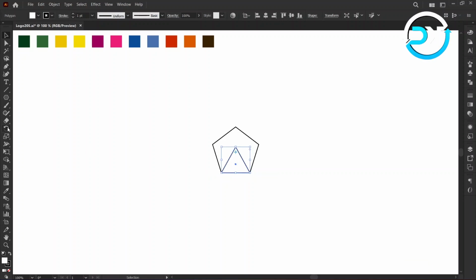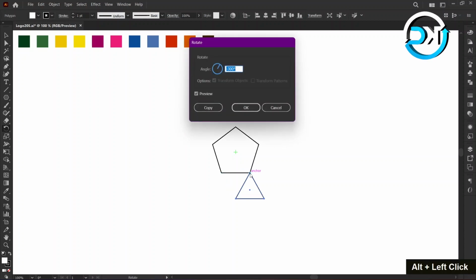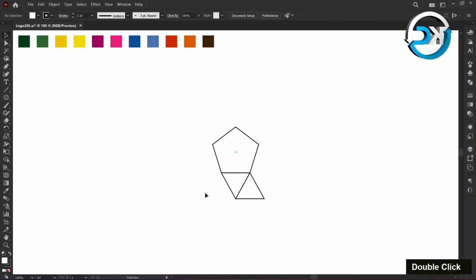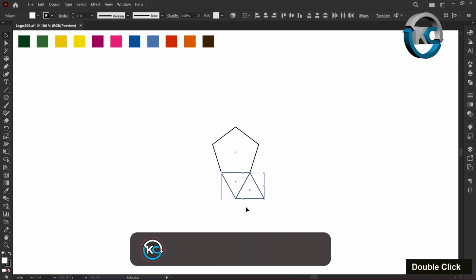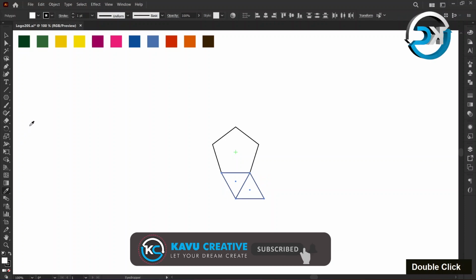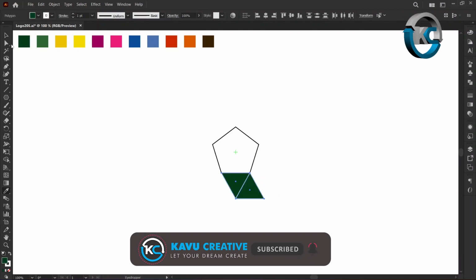Select Rotate tool from the tool menu. Left click on bottom right anchor point of the triangle. Rotate it 60 degrees. Hold Alt key and left click on the same anchor point. Press Copy button. Select both triangles and change its color.